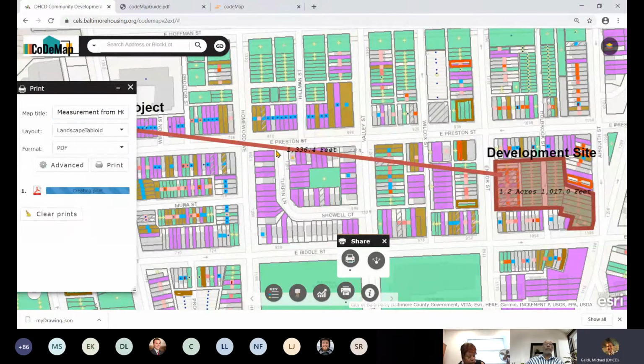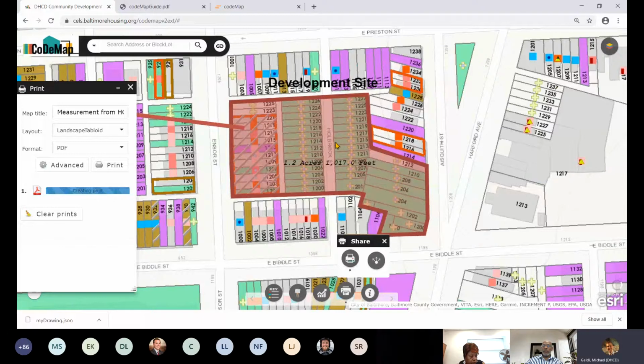And while that's doing that, I'm actually going to print another one zoomed in on the development site because I really want to see the property level detail. So I think this is good for me right now. And so now we'll wait for this one to finish. It takes about 10 to 15 seconds to create a print.